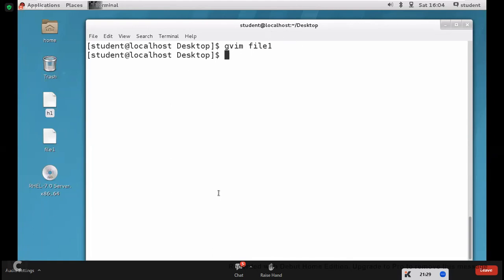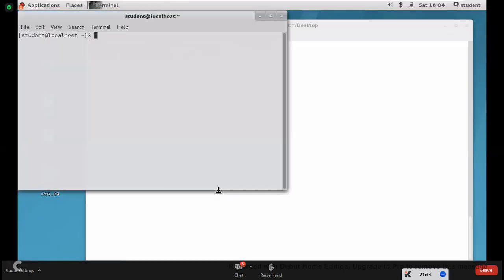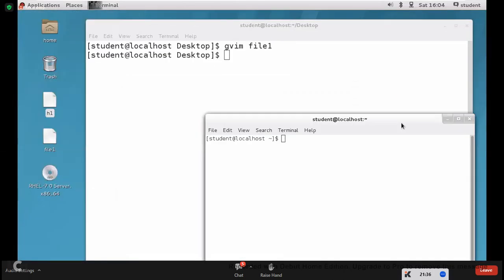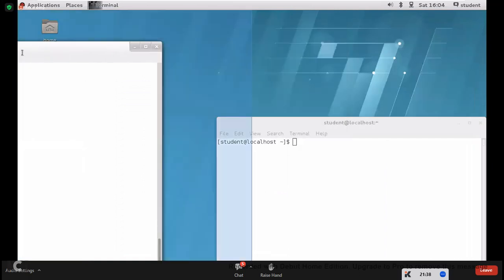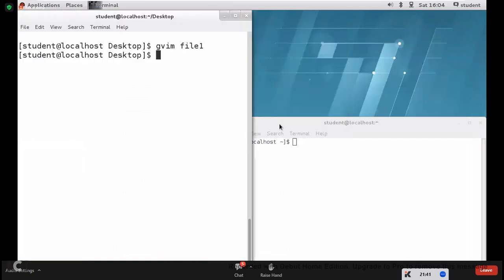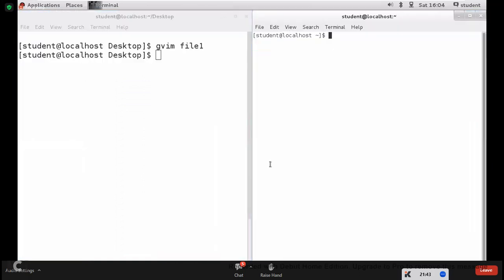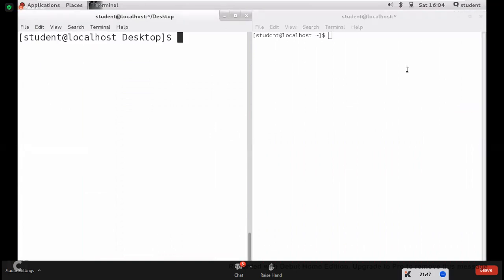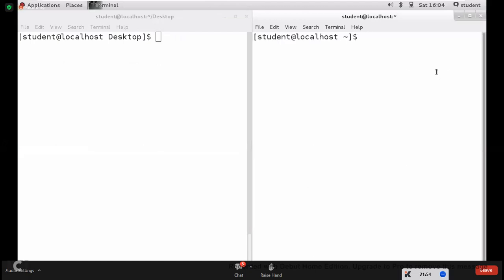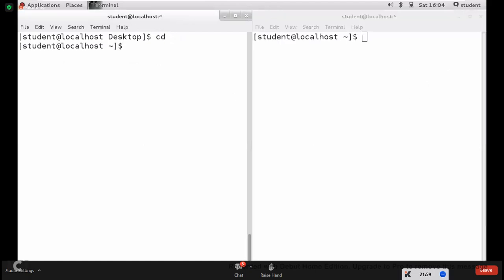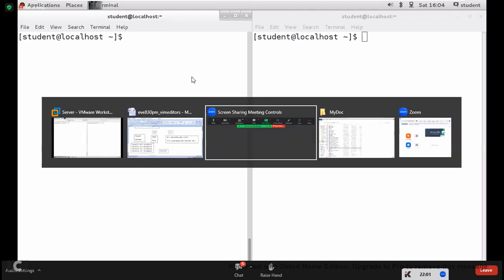Can we open multiple terminals? Yes, we can open multiple terminals. See here. Now I'm going to keep both the terminals side by side for better understanding. So side by side. How to know the terminal number, guys? Simply attending the session is not enough. How to know the terminal number? Which command do we need to use?